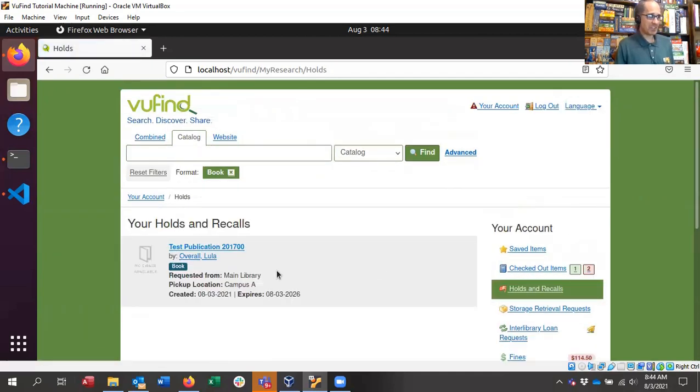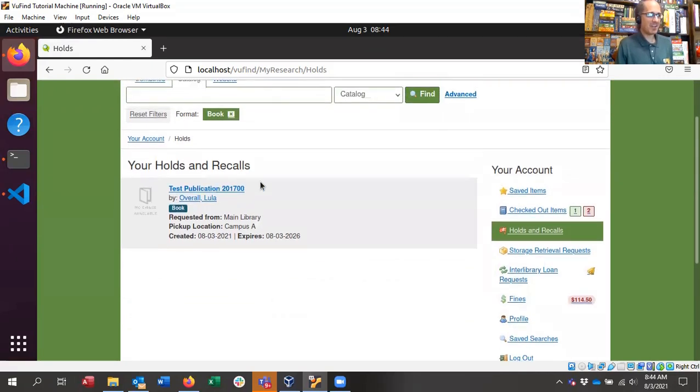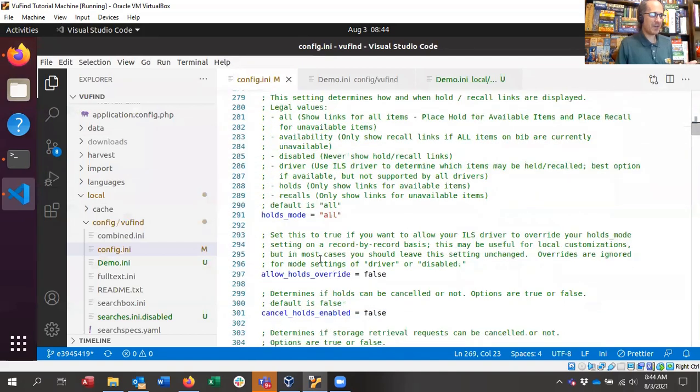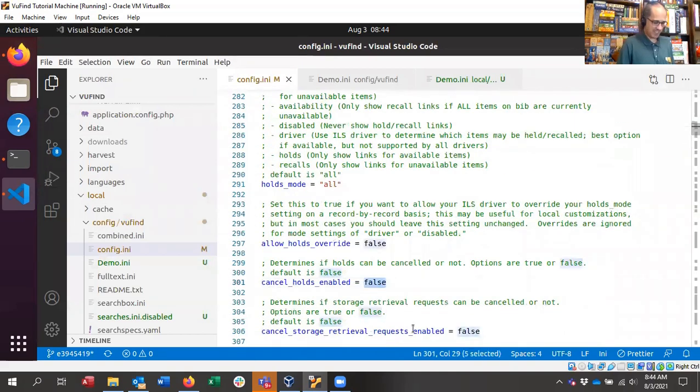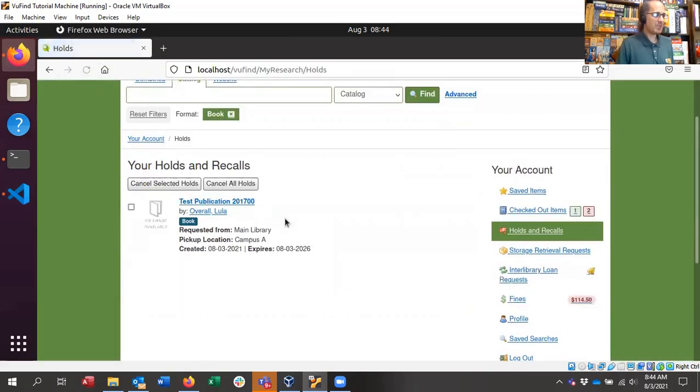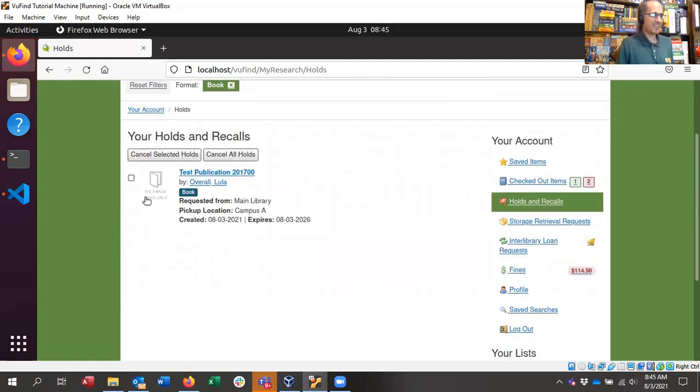So going back to holds and recalls, you may have noticed when I was highlighting the configuration settings for ILS drivers that there's a setting to allow holds to be canceled. As you can see here, that is off by default. I have no cancel option. But let's just demonstrate that I can come back over here, set cancel holds enabled to true, save the file, refresh this page, and now I have cancel controls and I can cancel my hold.